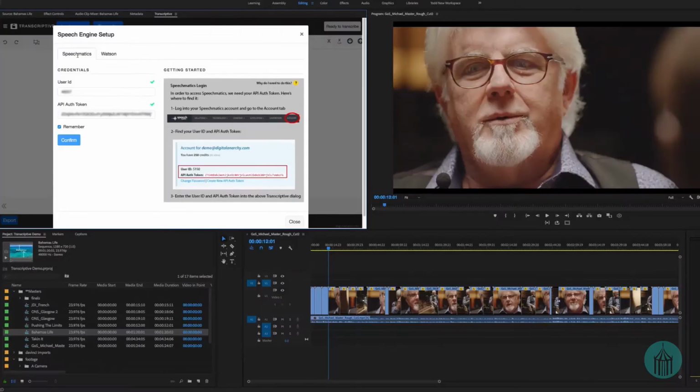The reason for creating an account with Speechmatics and with Watson is so that you can use their translation service. And that's the thing some people might get confused about. Well, why am I paying the money for Transcriptive and then I've got to pay more money to get the translation done? Transcriptive is not a translation service. It will take translations and it ties it to the video, which I'm going to show you in a minute.